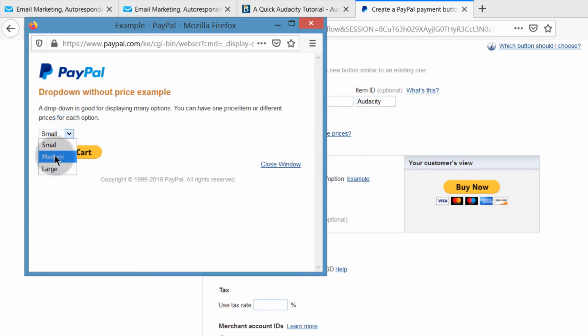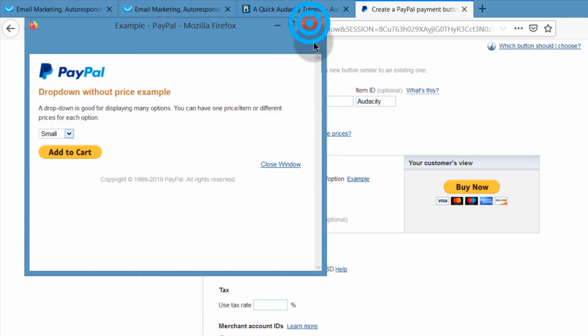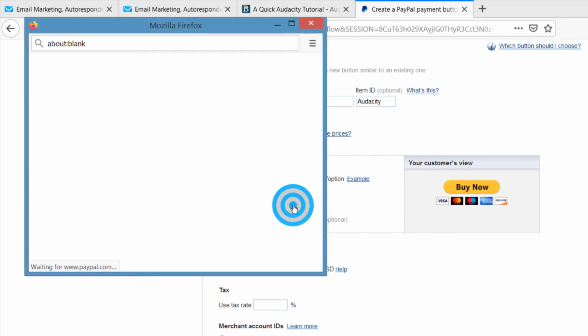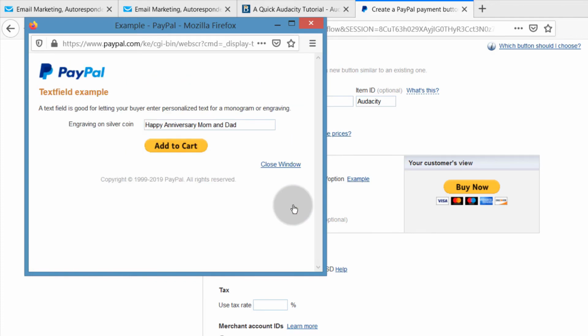Maybe you're selling different shirts. There are different colors. You can choose black, white, blue, or whatever. All of that you can choose here. Or you can just add a text field if maybe you're selling hats and the hats can be customized, or the shirts. You can add something like this so that people can add what they want to be customized on their shirt or plate or whatever.